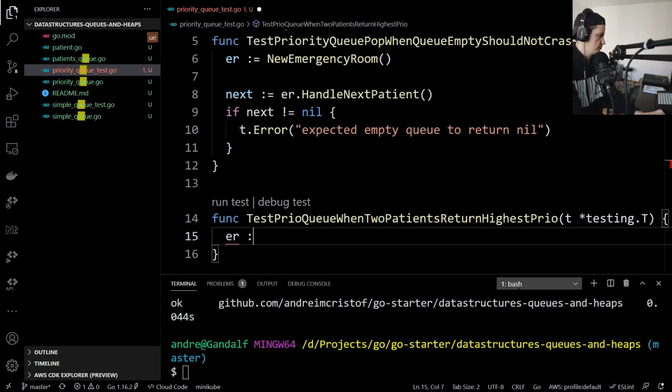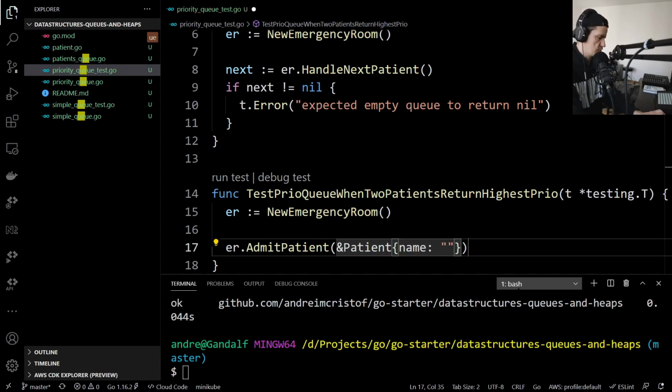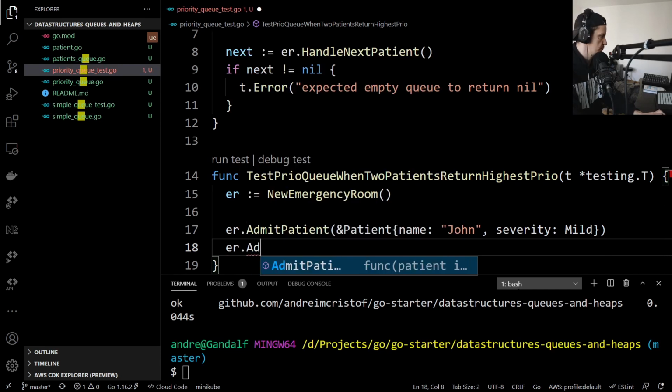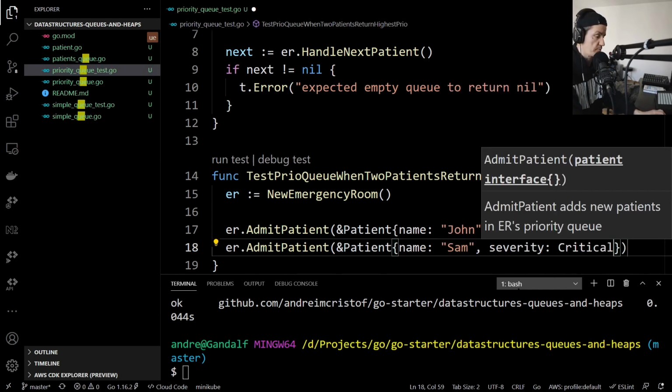So if we have a new emergency room, let's say we admit 2 patients. We admit a new patient with the name John. John is feeling not so bad, but he's there for a reason, so he knows why. Then we admit another patient, and let's say the name is, I don't know, Sam. Sam is feeling pretty bad.